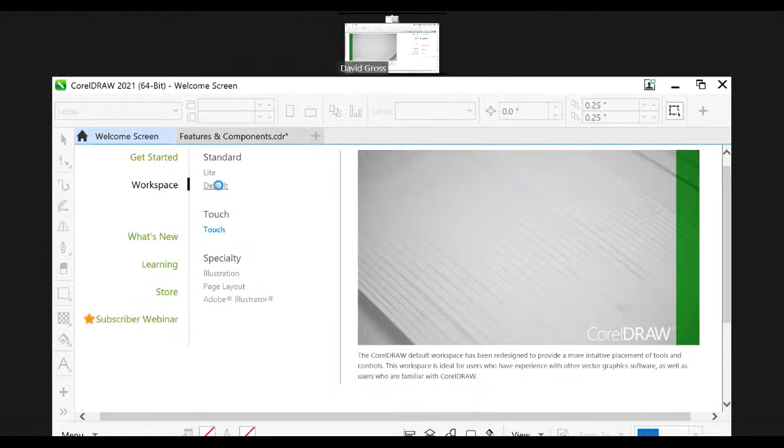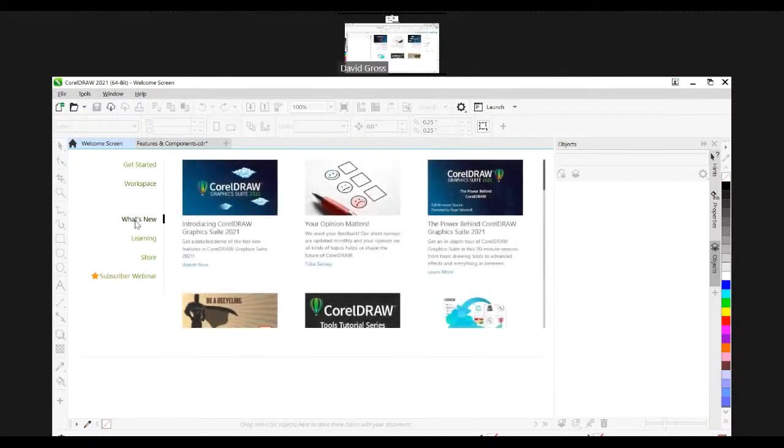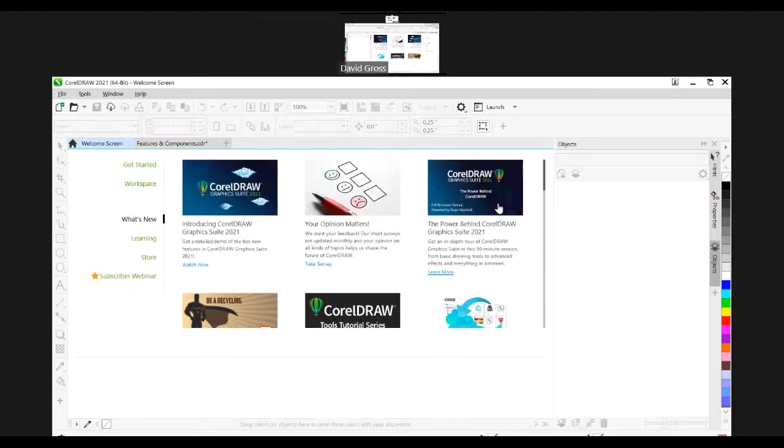And then we're going to click on what's new. What's new gives me video clips and information about what new features we've added to the application. There's other training stuff in here as well. This, for example, is a tutorial that I did. It's a 90-minute walk through the application that has been getting some really good traction on YouTube.